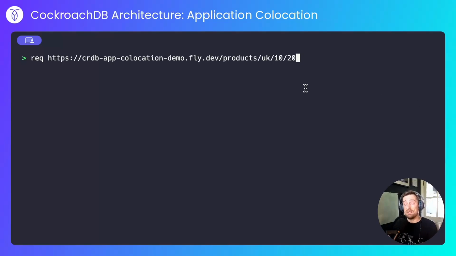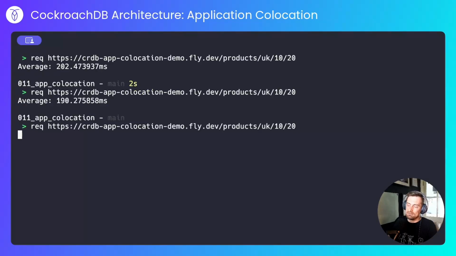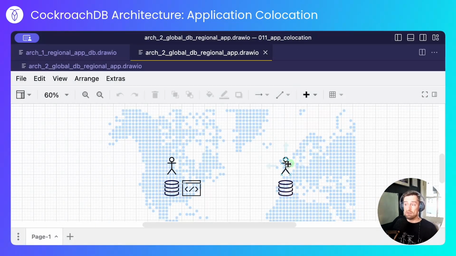Now I'm going to ask for UK-based products. You'd be forgiven for thinking you'd get lower latencies for doing this request, but because of the request path I've just shown you, I would expect higher latencies from this request. And we're seeing around 100 milliseconds longer because of the extra pond hops the request is having to make. Just to reiterate, that request has gone from me in London to the Ashburn, Virginia application, to a Frankfurt-based database, back to Ashburn, and then back to London.